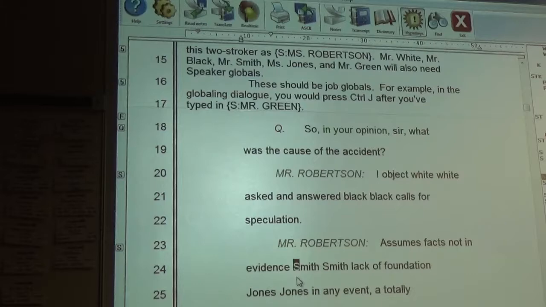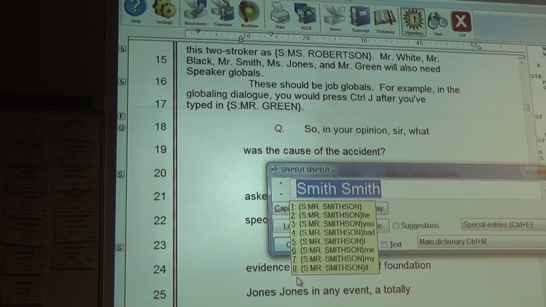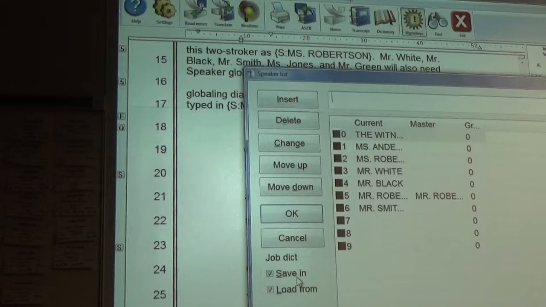Are we doing it the other way or the way you just did it? Control G. F2. Type in the name. We're going to put in a different name because Mr. Smitherman is already there. It's Mr. Shashevsky.